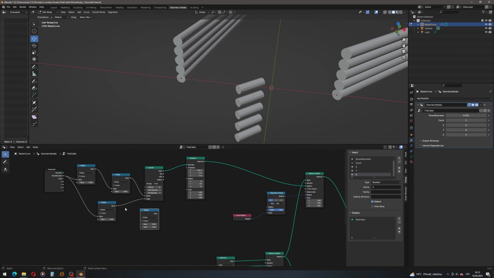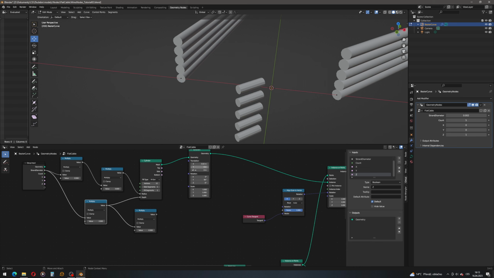We will set it to multiply, and we will feed this value, which we are feeding into the depth. We'll multiply it by 0.5. And in order to feed it into the translation, we need to add the combine XYZ node, which will create the vector from individual coordinates. We'll feed it into the X and plug it here.